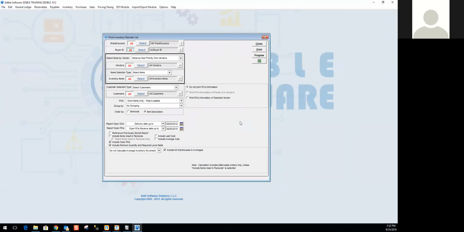If you wanted to set up a default number of cases or default number of units that you always want in your system, if you set that up, it will tell you how much you need to order in order to match that amount. So that is what this include minimum quantity and required levels option is for. So if you wanted to include those par levels, you just select that option.